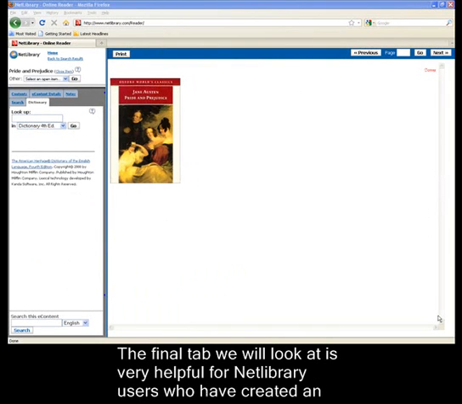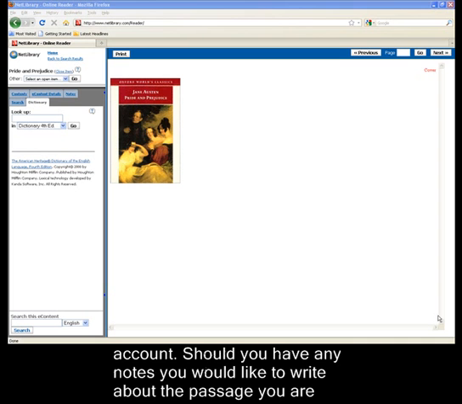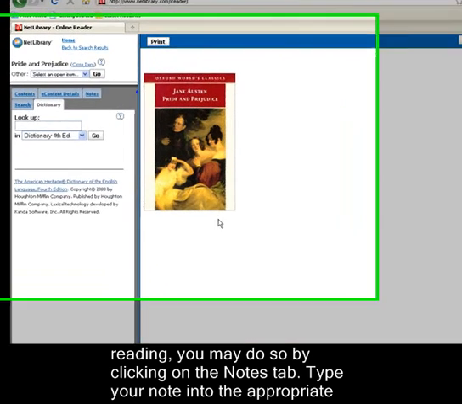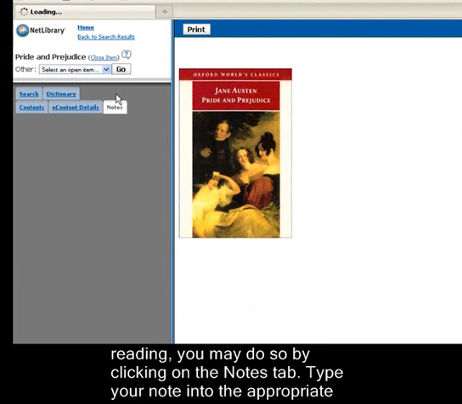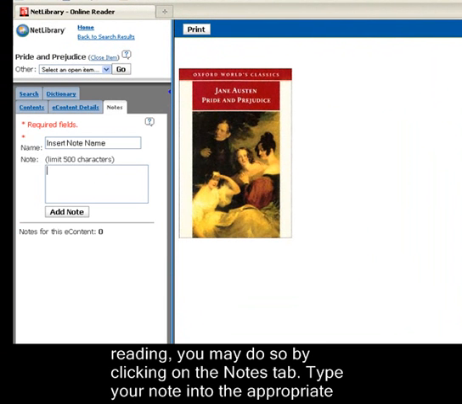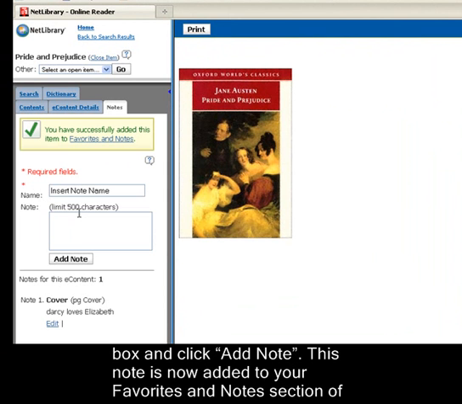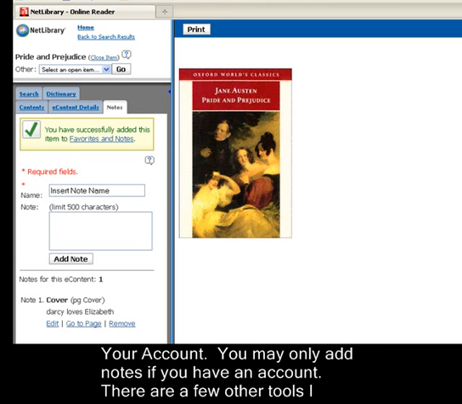The final tab we will look at is very helpful for NetLibrary users who have created an account. Should you have any notes you would like to write about the passage you are reading, you may do so by clicking the Notes tab. Type your notes into the appropriate box and click Add Note. This note is now added to your Favorites and Notes section of your account. You may only add notes if you have an account.